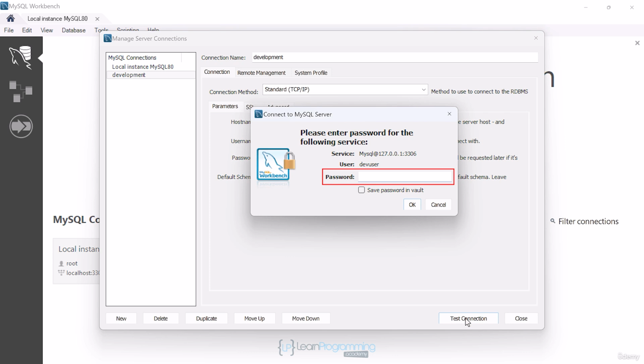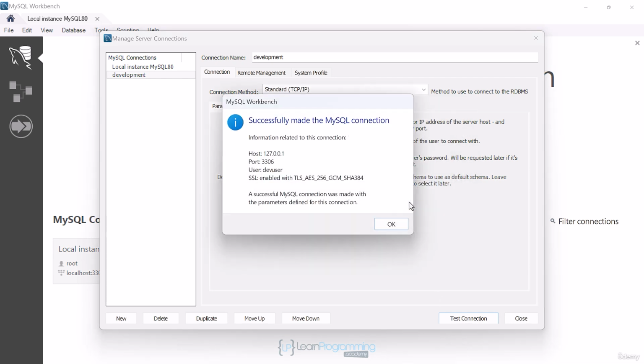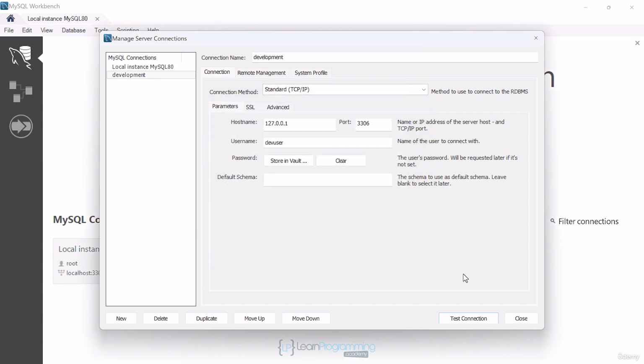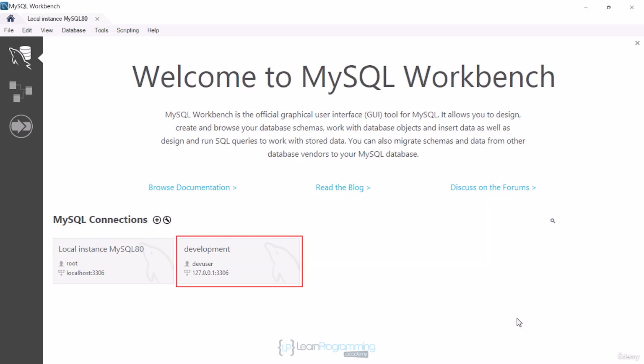We'll be asked for the password, so enter your devuser password this time. Remembering that this isn't the root user, this is the other user. Click on OK, and you can see we made a successful connection. So that tells us that the username and password are valid and we're good to go. So click on OK, close this screen, and we've now got this second connection configured under the MySQL connections. We're going to be able to use that in the course.